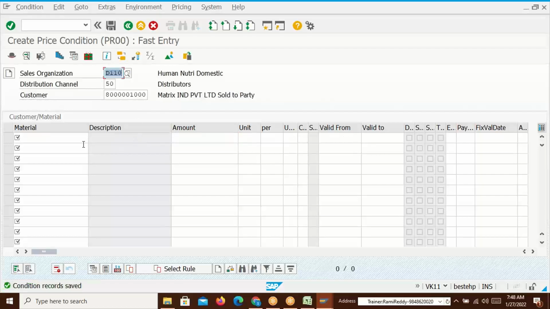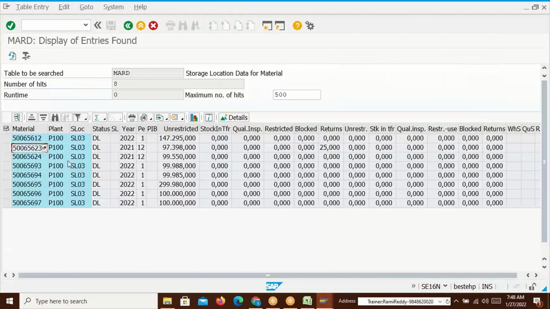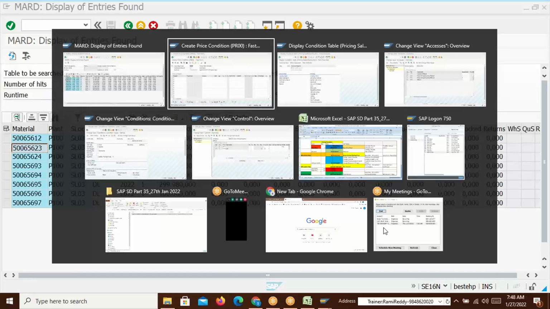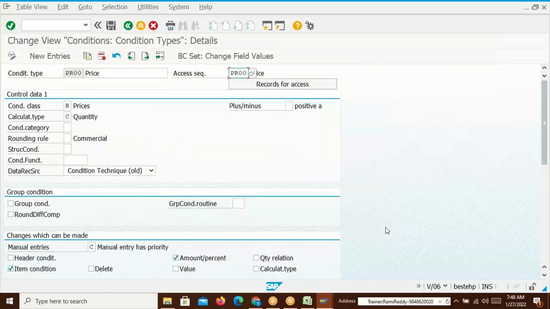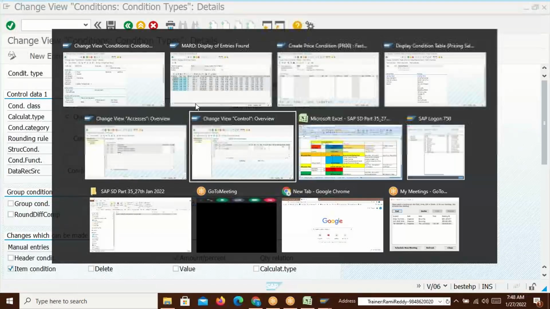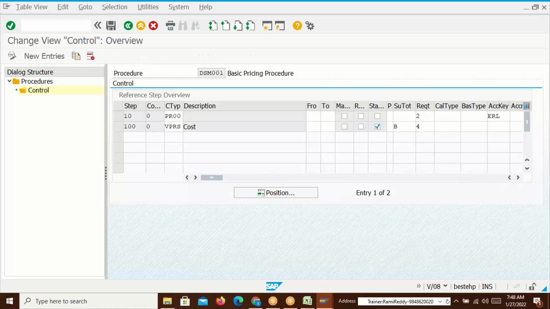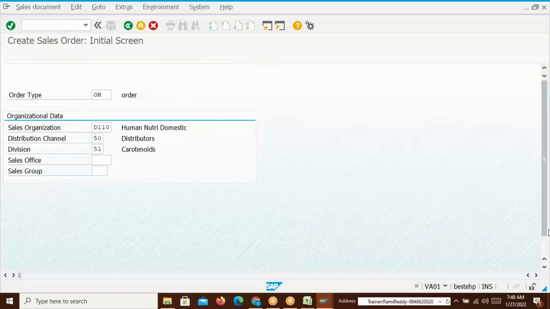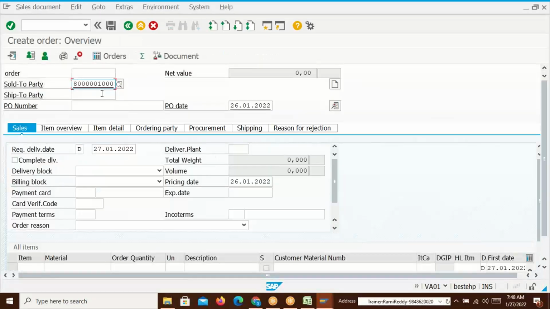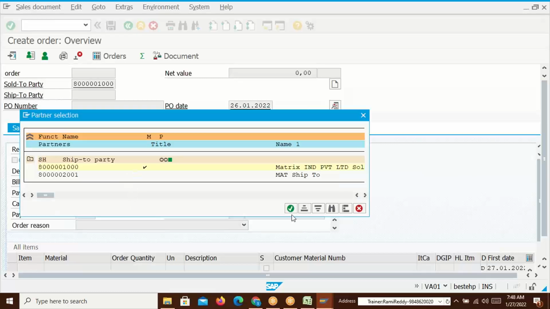Let me create an order for this material. Okay. Now observe this carefully. I'm going to create an order. Okay. Now see here. /n VA01. Click on enter. Go here. Click on enter. So say continue.